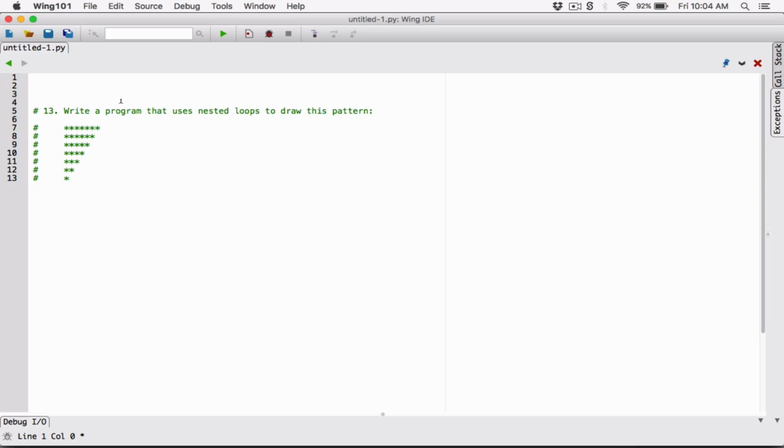Alright, hello everyone. So the next program in chapter 4 is: write a program that uses nested loops to draw this pattern. It's a long name.